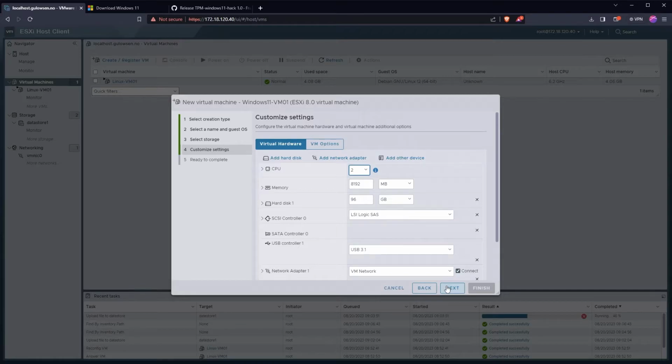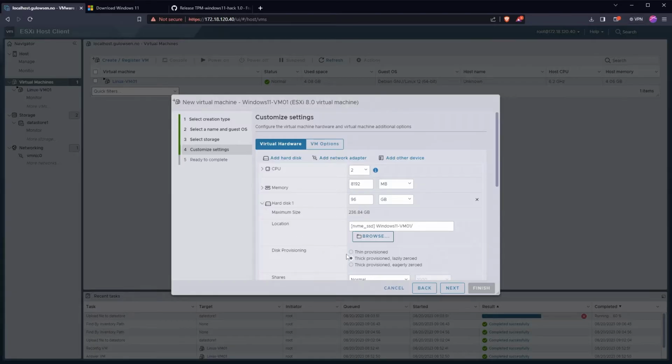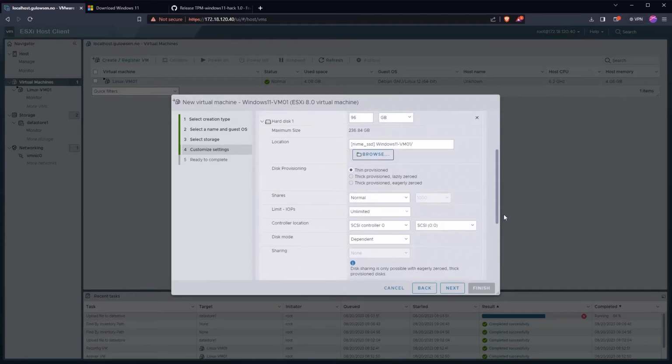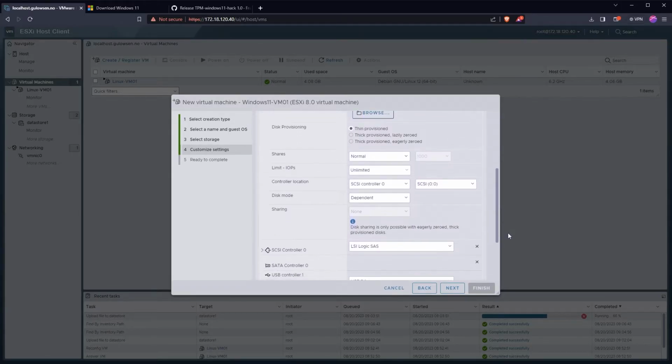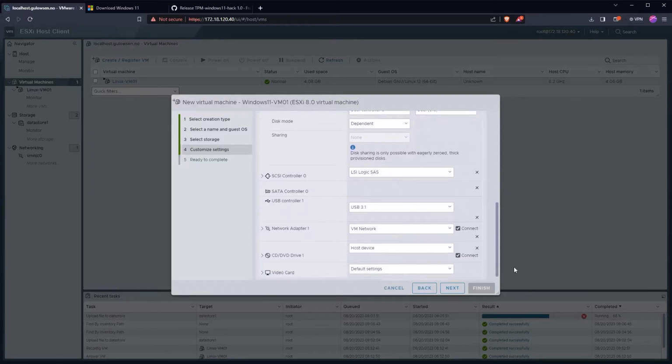In the Settings menu, give your VM a reasonable amount of CPU cores, memory, and hard drive space. Expand the settings for hard drive. Here, you can select Thin Provision. With that setting, only the space the VM is using is allocated to it. This is useful when you don't have too much storage.